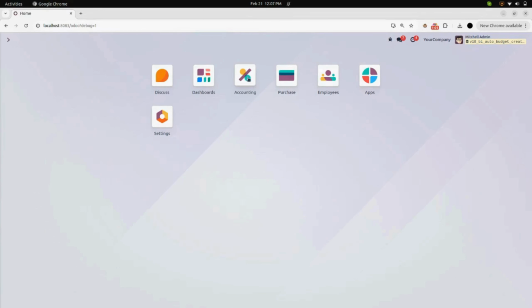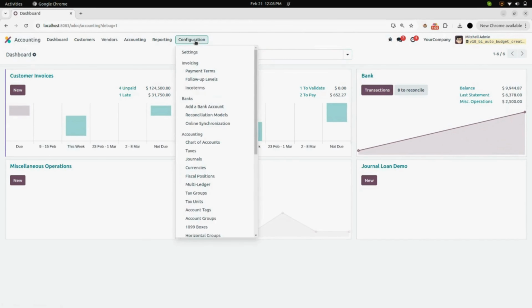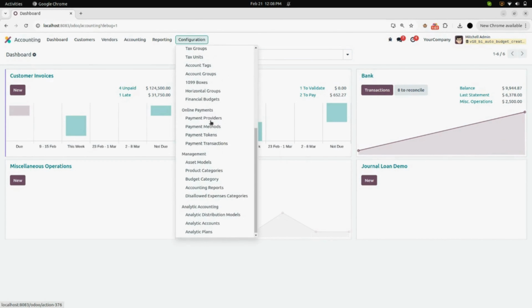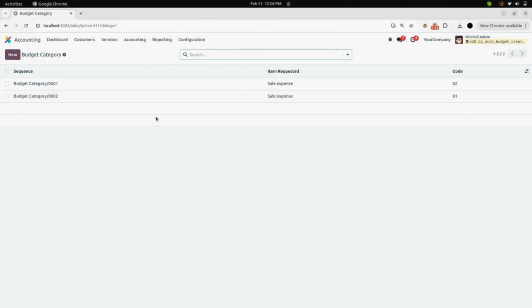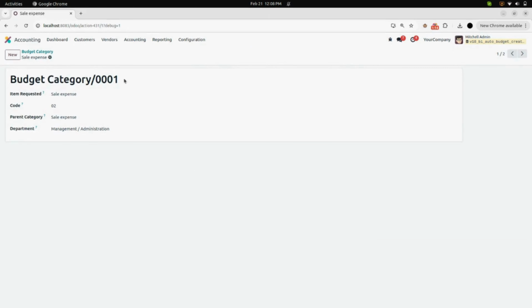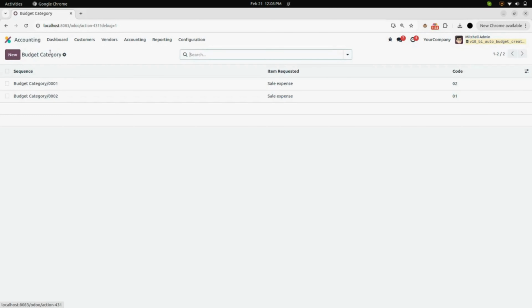First of all, we will hop on to the accounting module. Here, under configuration, you will find the budget category. Click on that and here you can see or create different budget categories. Here I have already created two different budget categories. Here you can see the item requested, code, parent category and department. Here you can see the second budget category I have created.